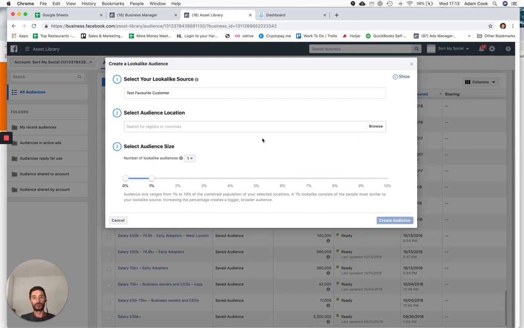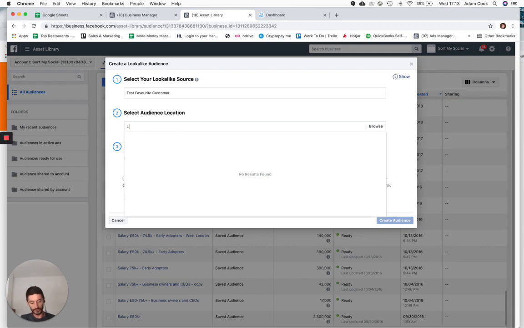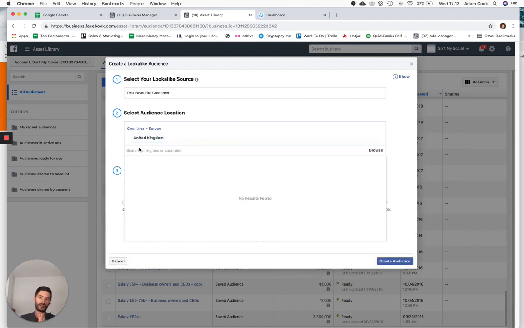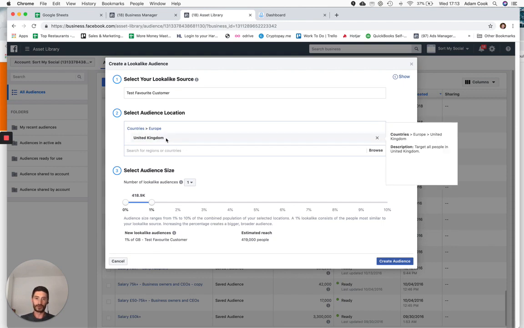Now this is where we can tell Facebook to actually find people very similar to our list of favorite customers. So audience location, very, very important if you've got a restaurant or any brick and mortar business. I'm just going to put London in here just for example purposes. Okay, hang on. Let's just put United Kingdom. Now what you can do is when you actually set your ads up, so we've done it by countries here. When you actually set your ads up, you can refine it down to the city when you do the targeting. So we're going to select United Kingdom.